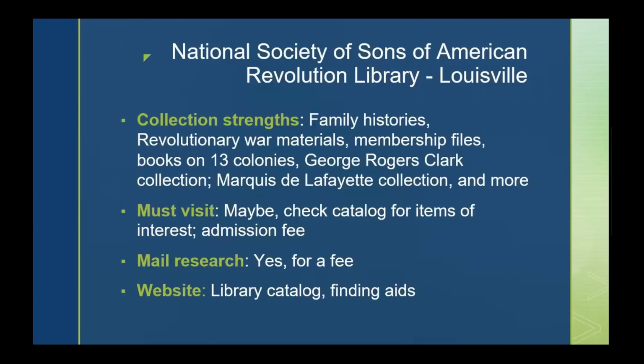Then if you're going to Louisville anyways, you might think about going to the National Society of the Sons of the American Revolution Library. This is located in Louisville. Their collection strengths include family histories, Revolutionary War materials, membership files for the SAR, books on the 13 colonies. They have a George Rogers Clark collection and a Marquis de Lafayette collection.